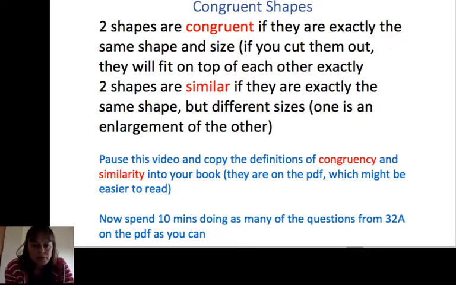Okay, so what you're going to do now is pause this video and copy those two definitions into your exercise book. If it's easier to read them off the PDF, then just open up the PDF and copy them from there. That might be easier than a flickering screen on the video. Once you've done that, you're going to keep the video paused, and there are some questions on the PDF from 32A, and you're going to spend 10 minutes answering as many of those as you can.